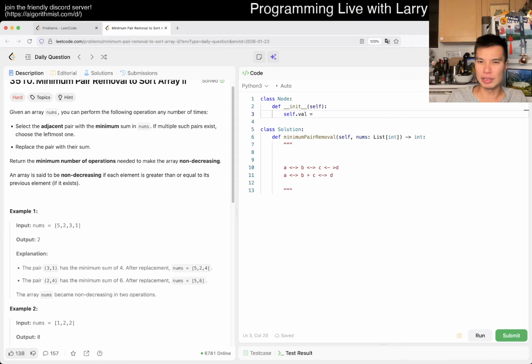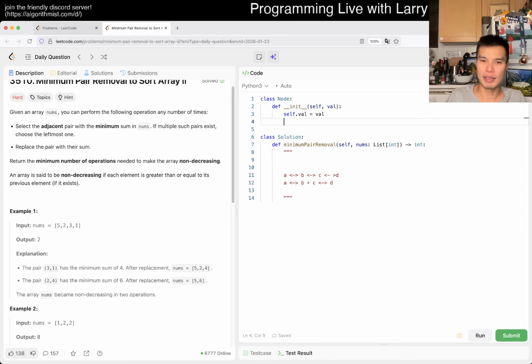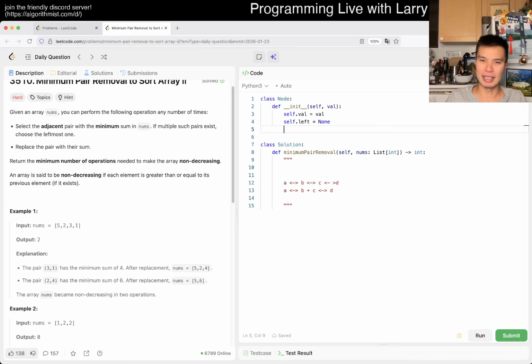Self.value is equal to value. Maybe that should have been in the thing, right? You could set it up however you like, but that's just the way that I'm doing it. Now you can start by, I don't know, we can have a head node, which is a sentinel node of -1. I don't know how I feel about that. Maybe we'll change it up.